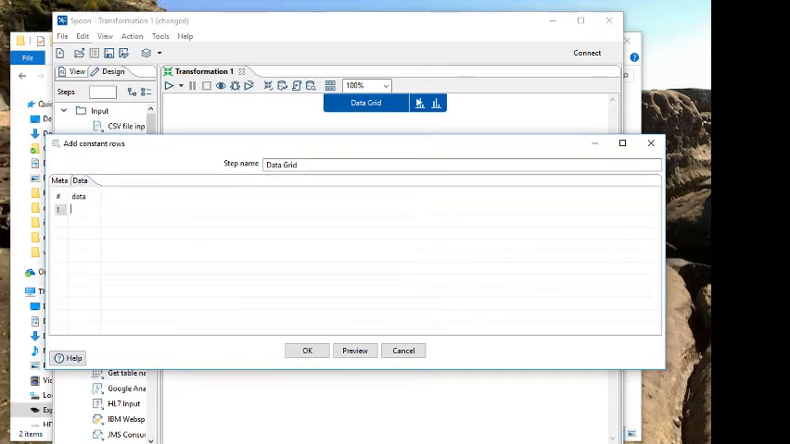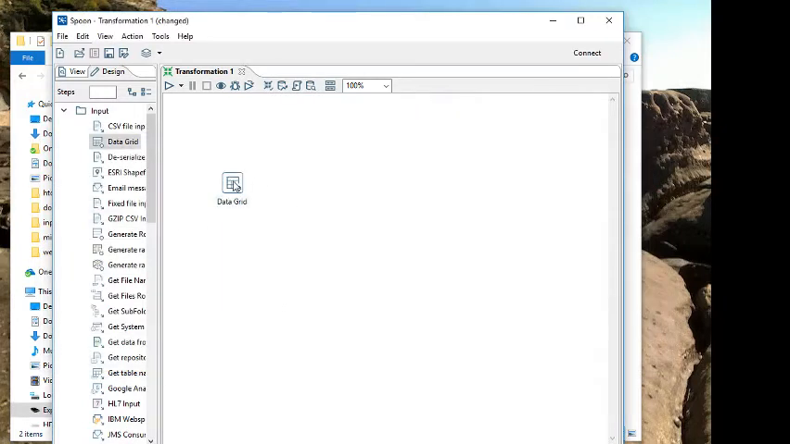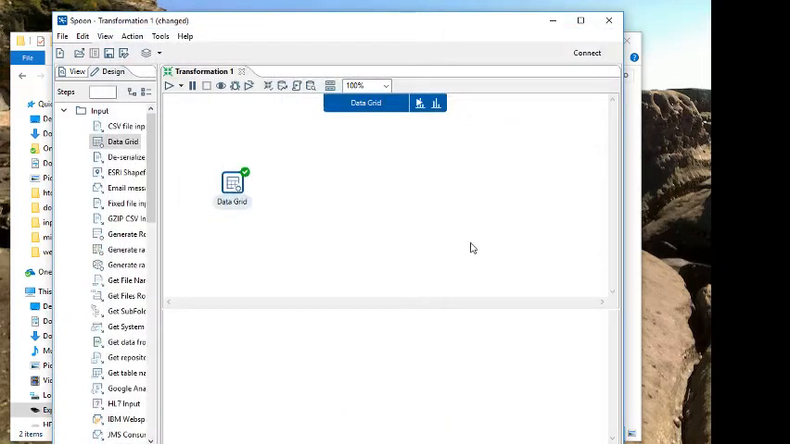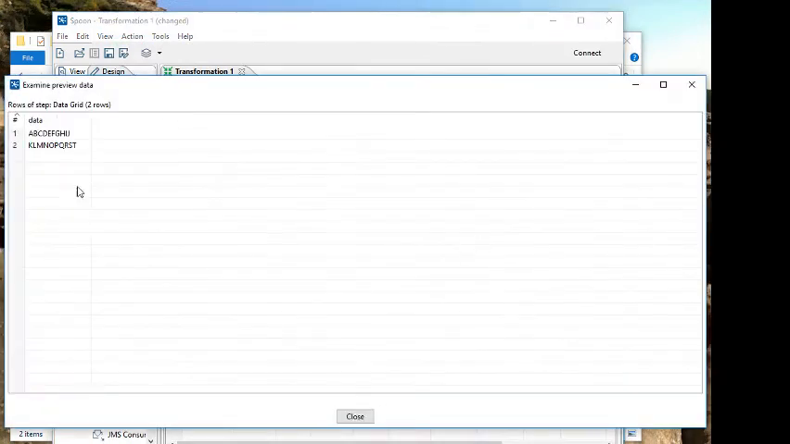So we'll say A, B, C, D, E, F, G, H, I, J, and we'll have another row, which is K, L, M, N, O, P, Q, R, S, T. So what this will do is create a very simple set of rows with those entries in there. If we just do a preview on this, quick launch, we'll see that we get those two rows that I just typed in as two data rows.